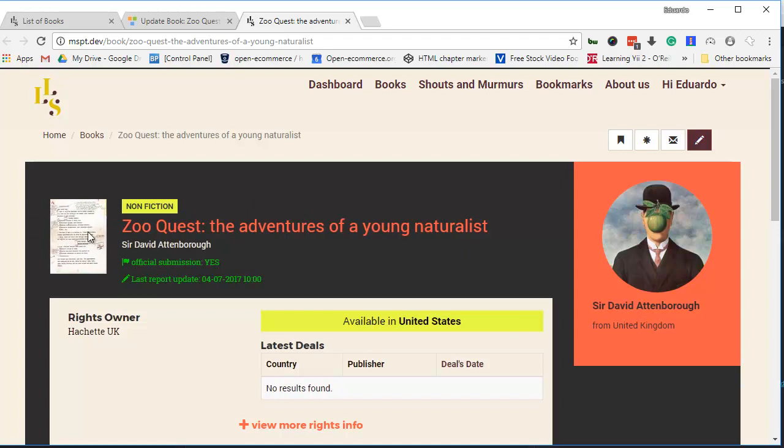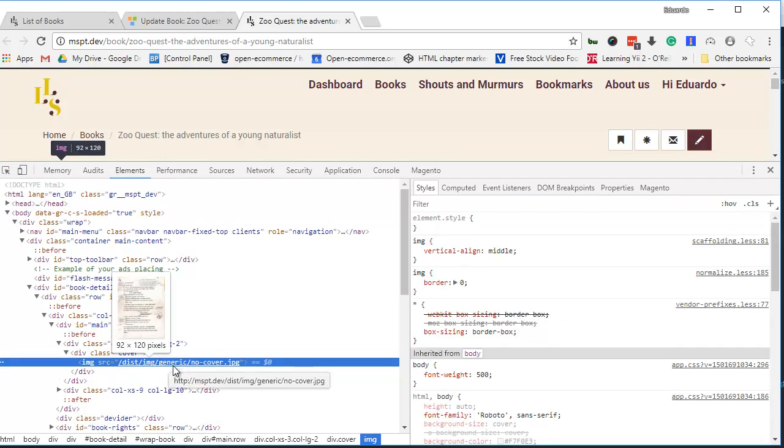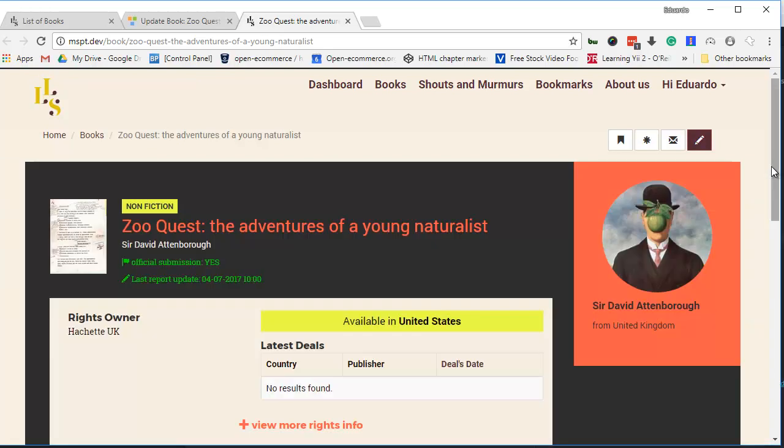So try to put an image that is related with this size and ratio. The size and ratio of this is about 90 by 120 pixels. But anyway, if it's a bit bigger, the system will crop it or adjust it.